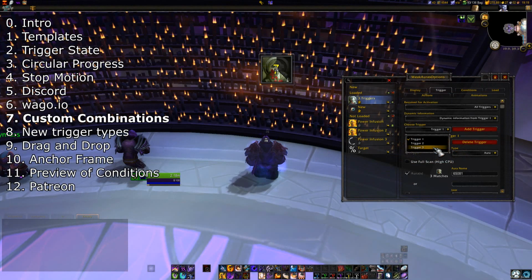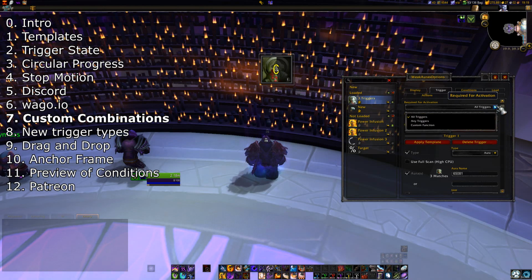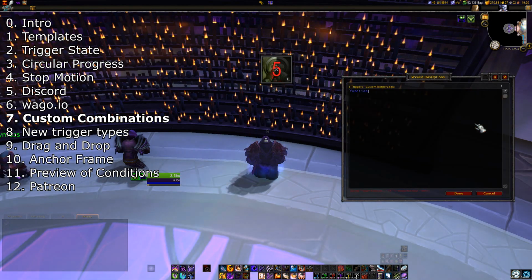The next 3 features I want to show are very small features, which are very useful, so I want to include them in this video. Imagine you have one aura with 3 triggers that you want to be active if either the first trigger or the second and third trigger are active. Previously that wasn't possible because you had to choose between an AND combination or an OR combination. Thanks to Tyler, who contributed to this feature, you can now choose a custom combination and write a very short function which allows you to combine your triggers in any way you want.